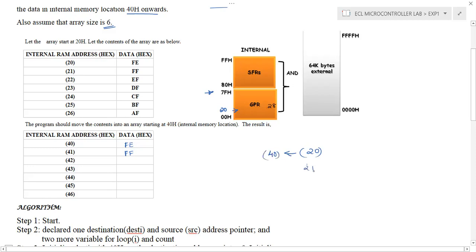Similarly, the next operation should be 21H. The content of 21H should be transferred to 41H. Similarly, you can continue. And in this particular example, the array size is 6, so it's an easy job. But when the array size is very high, it becomes very difficult to write a lengthy code.